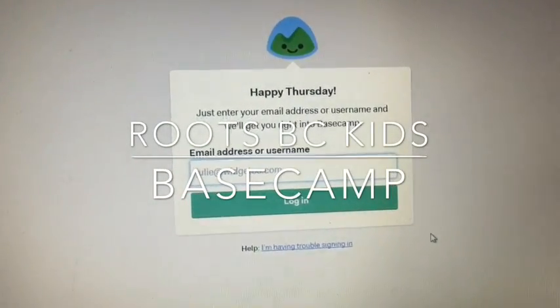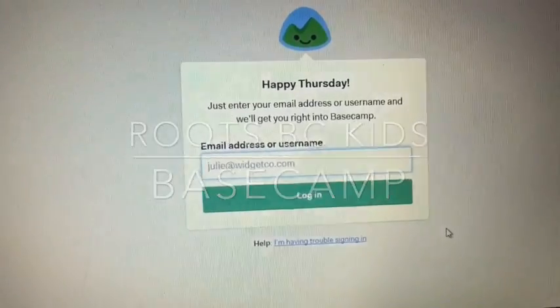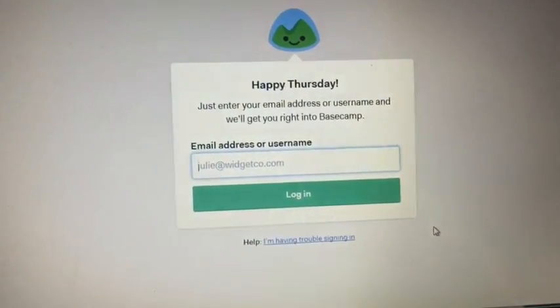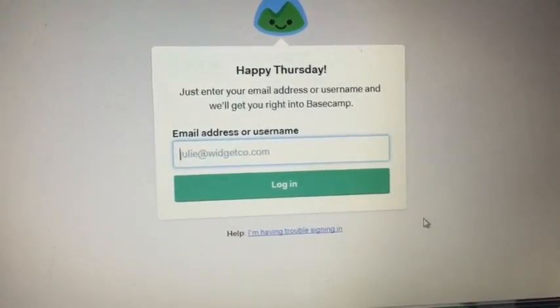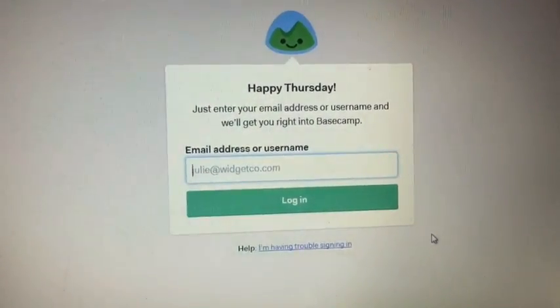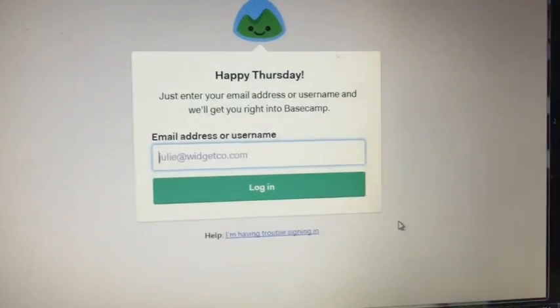All right, I'm going to teach you all about Basecamp since this is going to be a huge communication tool for us all now. This is also going to have all of your curriculum on it. So I'm going to walk you through the parts that we are going to use most often.